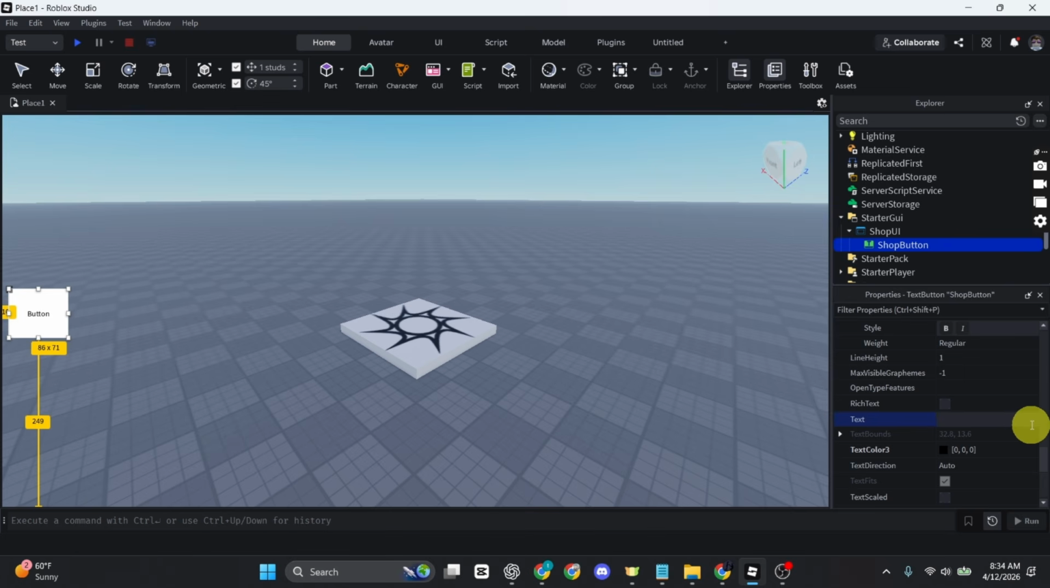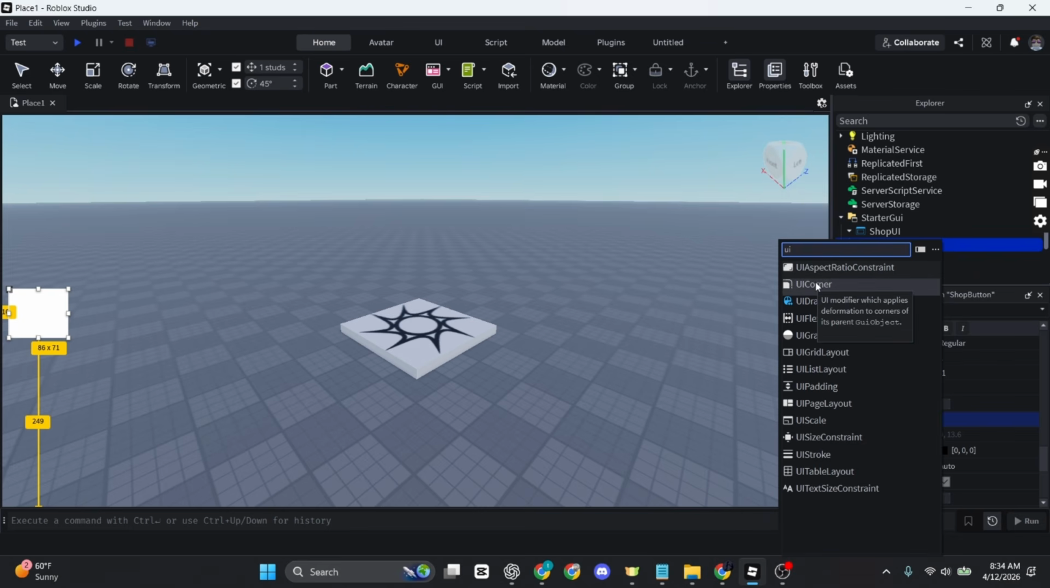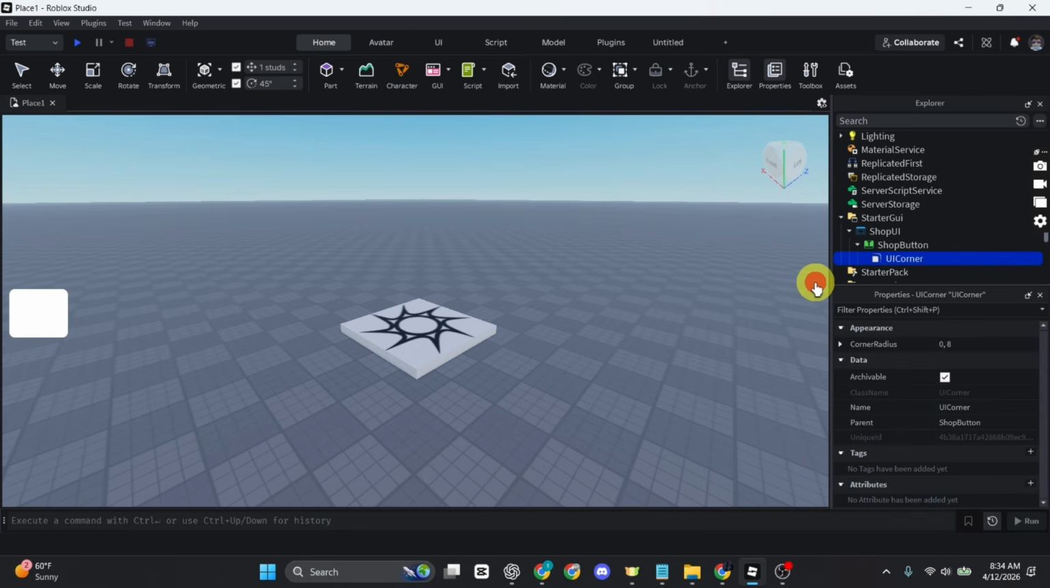So let's style the button so it looks better. Just click on the plus icon for shop button just like so, and type UI in the search bar and add a UI corner. This will make your edges rounded.